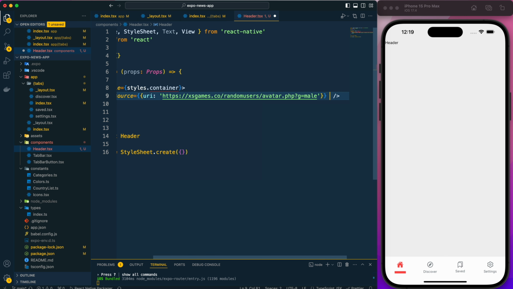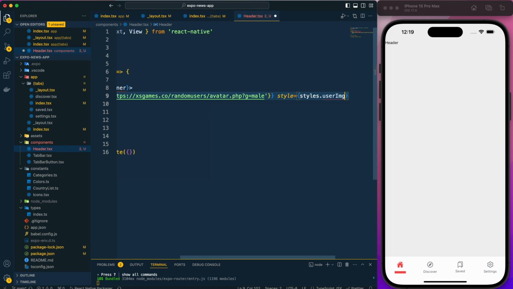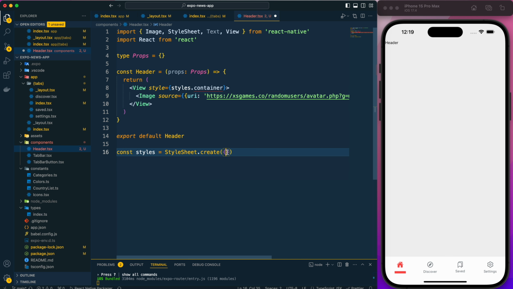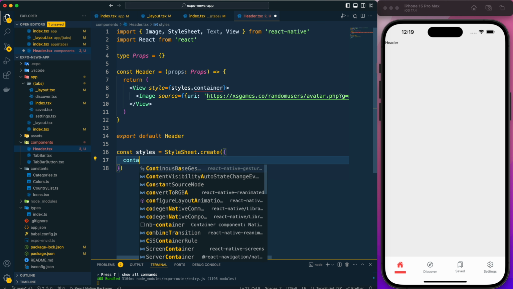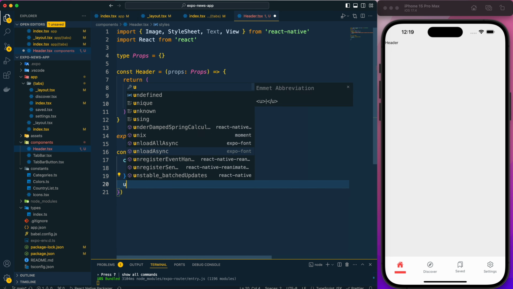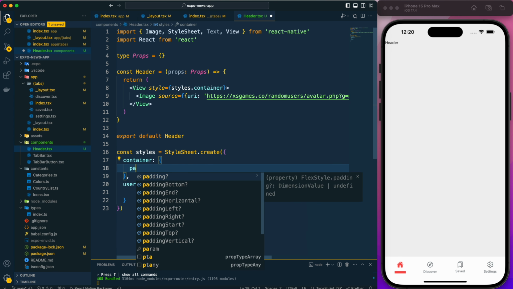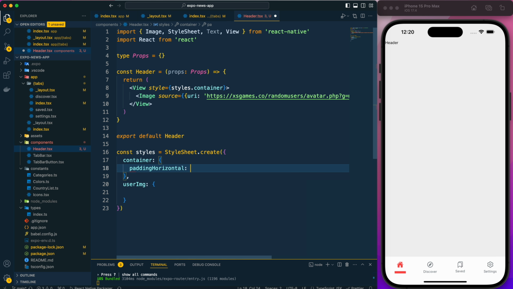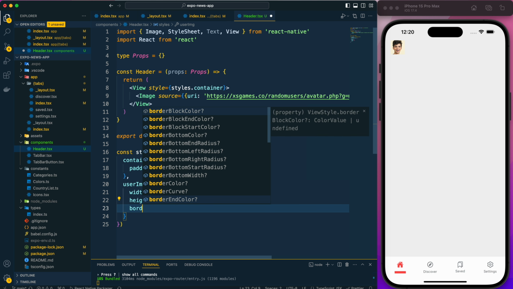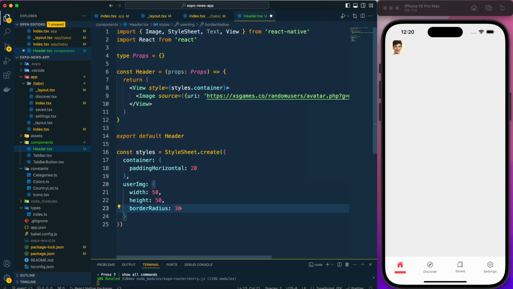Now let's provide some style for this. So I will name it user image. Let's provide styles here. So first it will be container and then the user image. So for the container, first I will provide padding horizontal 20 so that it gives some space here. And for the user image, let's provide a width and height of 50. So here is the user image. Now let's provide a border radius of 30. So now it's looking good. So now it is rounded.